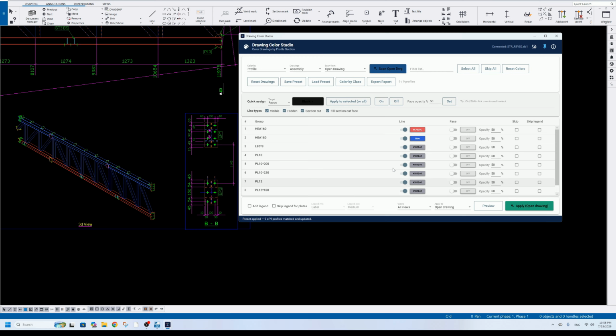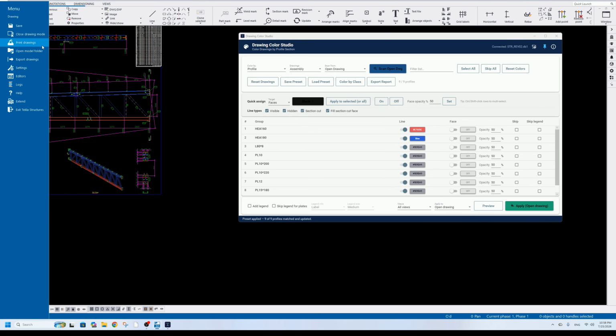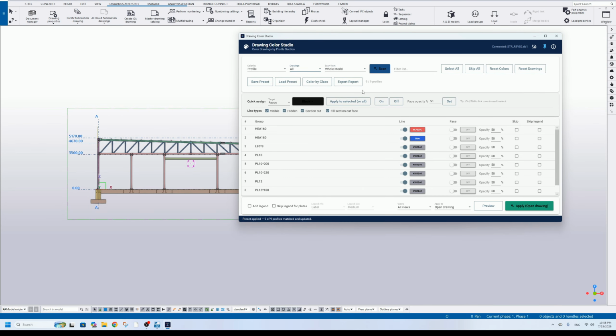Now I want to apply this coloring to all drawings. When I click apply, it applies to all drawings. Also, if I leave this drawing and use scan from whole model by profile and set drawings to all, here the drawing selection is all.